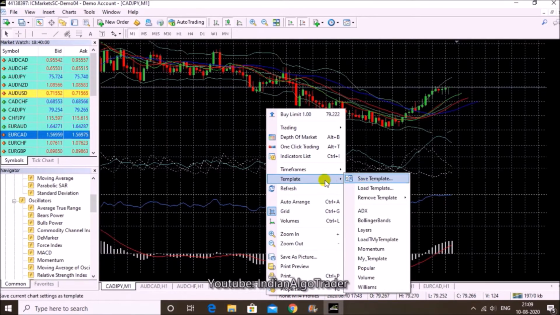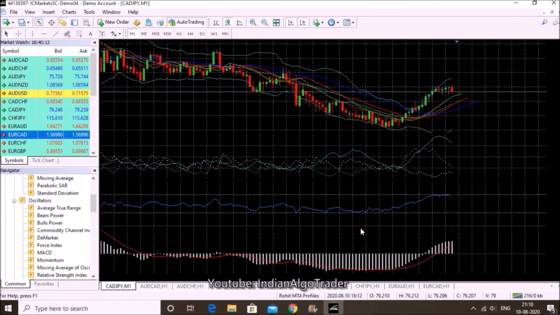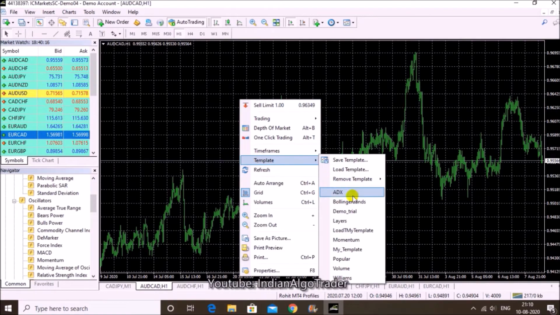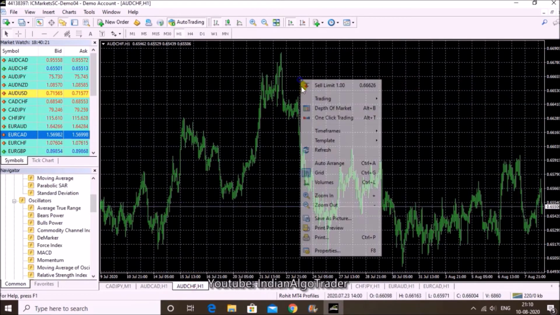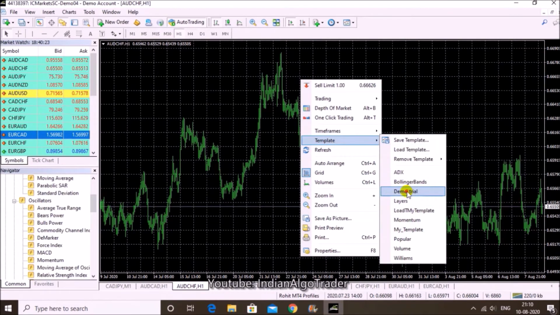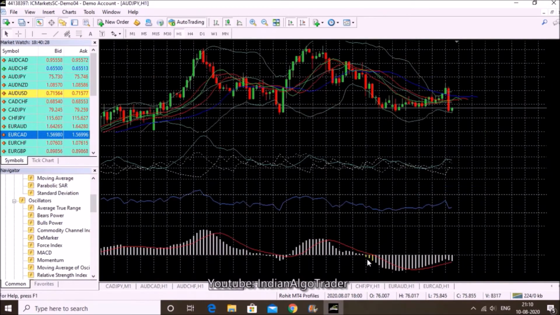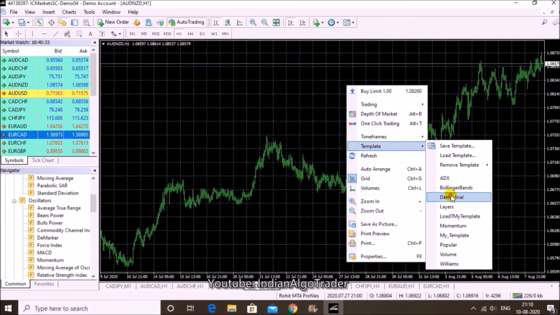First you have to save your template, and maybe I will name it demo, or demo trial. Fine, I have saved. So friends, you have to visit another chart, go into templates, and select the template. So it has been applied. Whoa. So this is the process. You have to go individually to each and every chart and apply the template manually on each chart. This is the way it used to work.